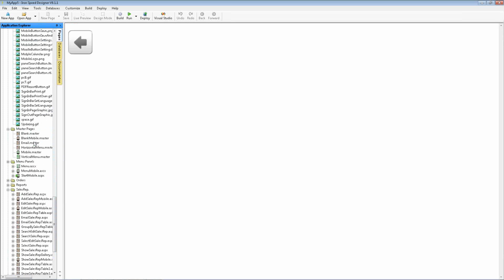Next is the master pages. And this is another important area that maybe people don't fully understand, so you want to be aware of this. These pages are common to all your pages. So your pages are derived from master pages.